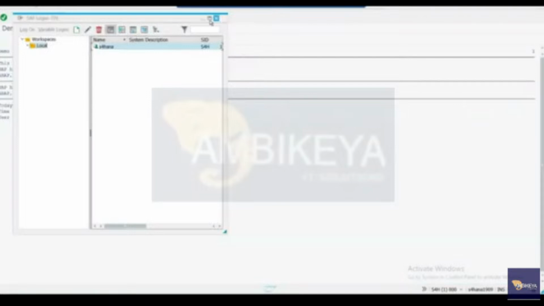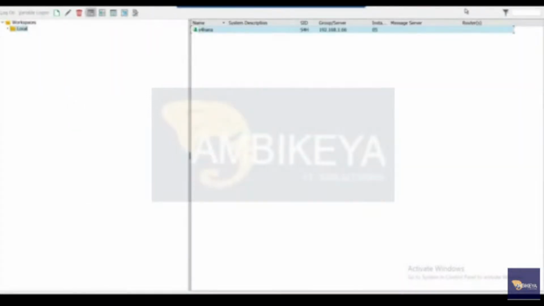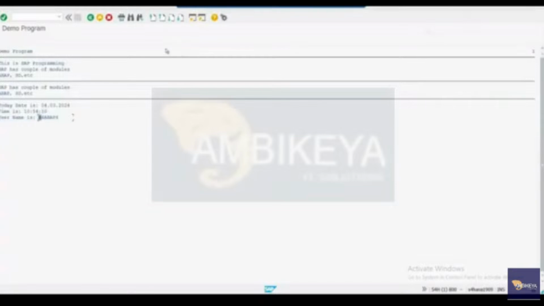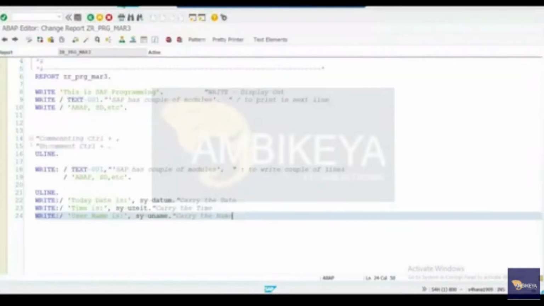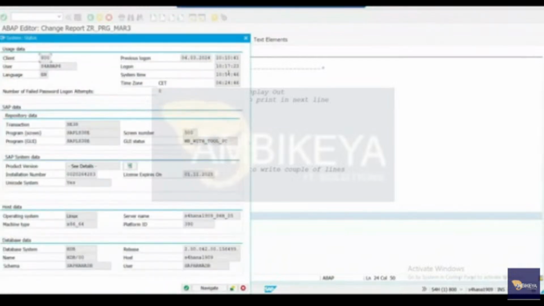And time means not the time on our mobile phone or laptop or watch. It is the system time. If you go to System, go to Status, the time will be there. Log on time and system time. Since it is CET time, it is showing 10:50.